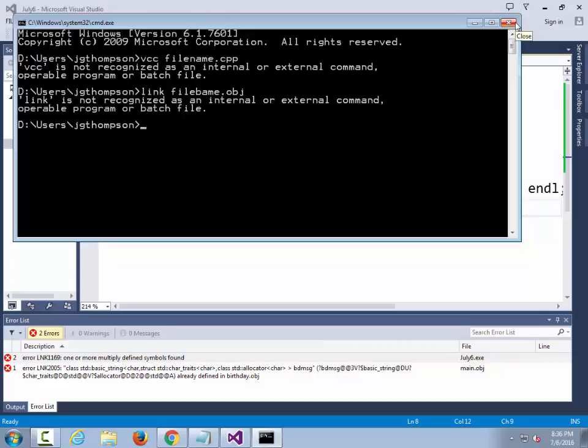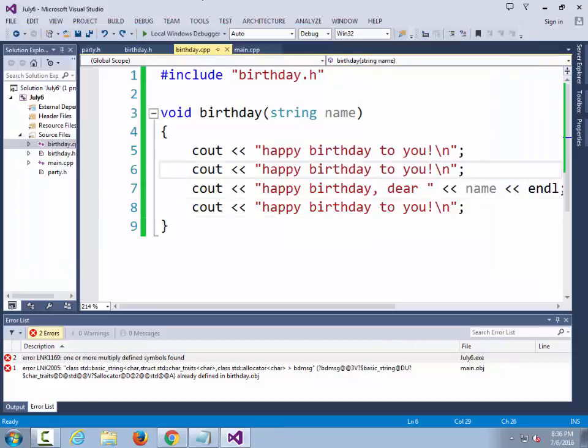CPP file turns into object file by the compiler. The object file is linked to make it executable. Just keep that in the back of your head so that you can spout that off and look knowledgeable, because that's what it's all about.